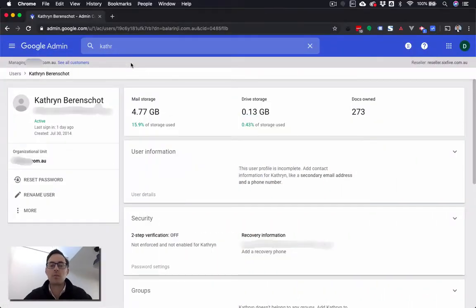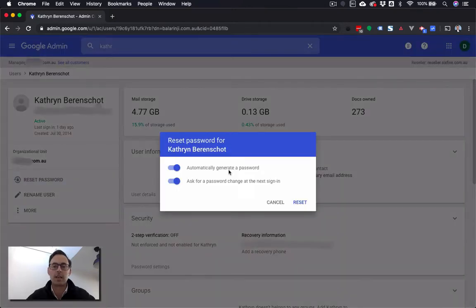Okay. So the first thing to do is obviously go in and change their password. Very straightforward to do. Enter Google admin.google.com, go to users, find the user that you need to change the password for, and just click reset password. Then you can set your own, or you can get it to generate you a new one. And then when you sign in, you get a new password. Okay, so that's the first thing to do.